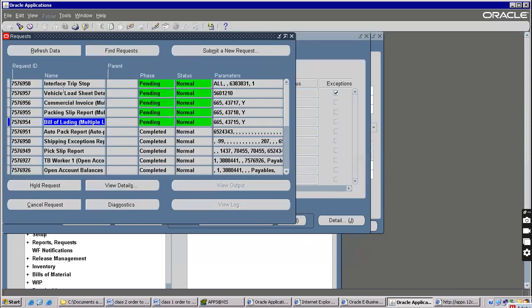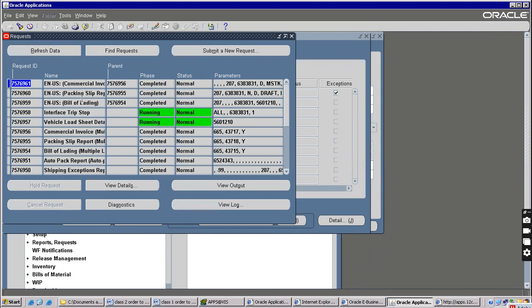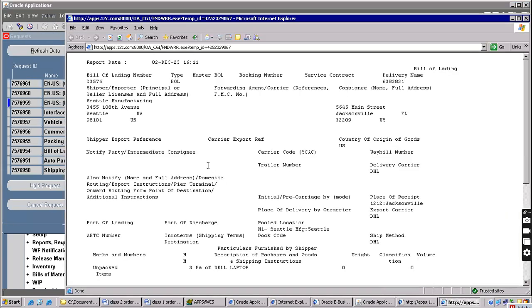After delivery, a couple of programs will be submitted that you should know. These are all the programs running right now: interface, strip stop, load sheet, invoice. These are all for reporting purposes. If you want, I'll just show you the output. See, just observe field by field.